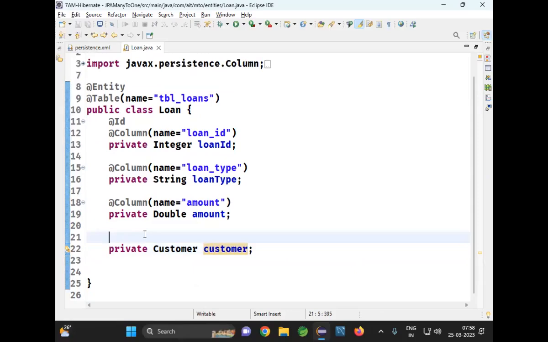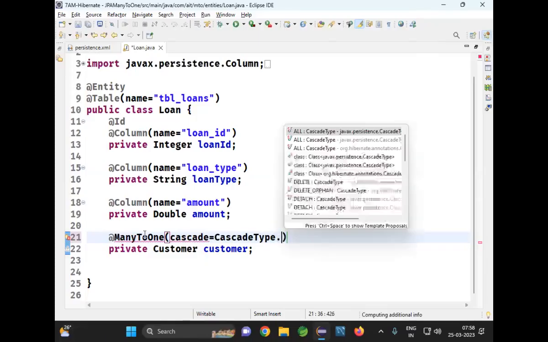So how can I declare that it is a many to one variable? How can I declare that this is a many to one field? By using the annotation @ManyToOne. ManyToOne contains what? Cascade attribute. Cascade is equal to what am I writing? CascadeType.ALL.